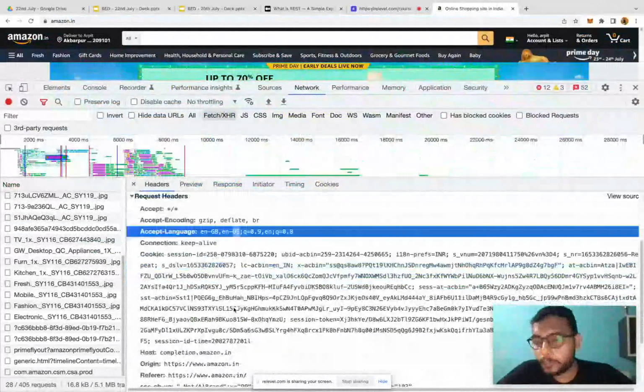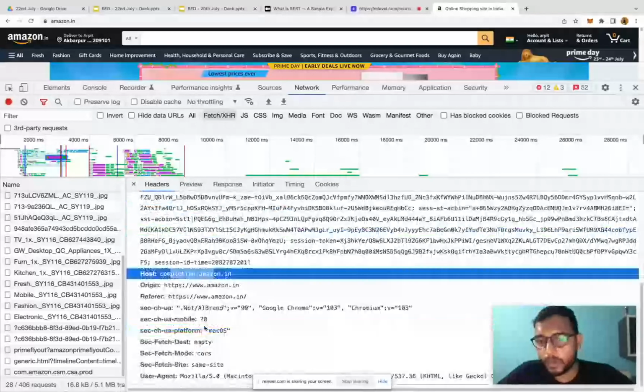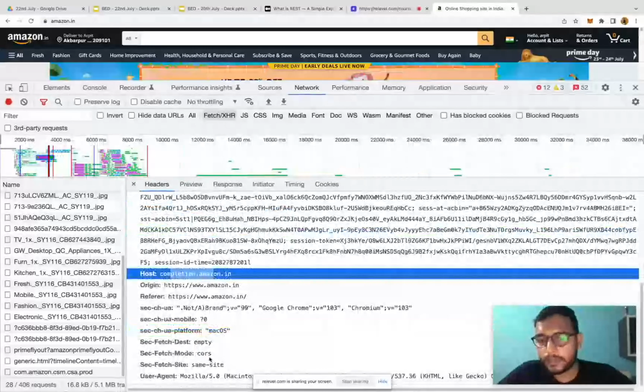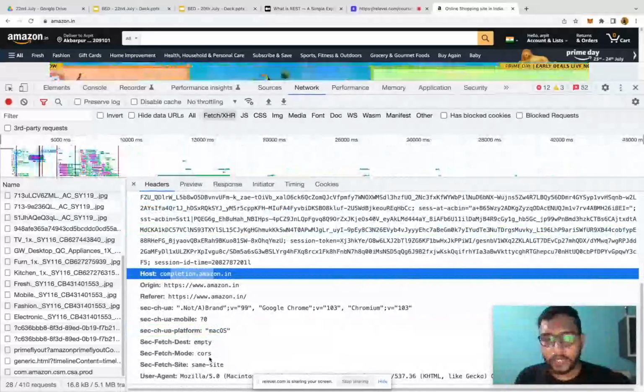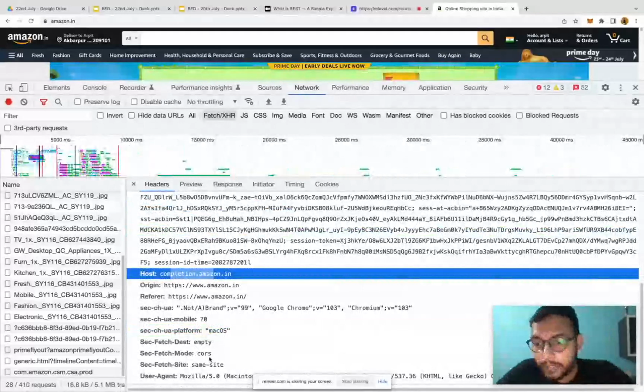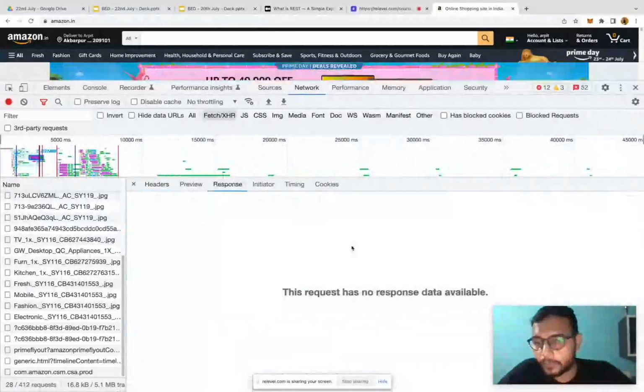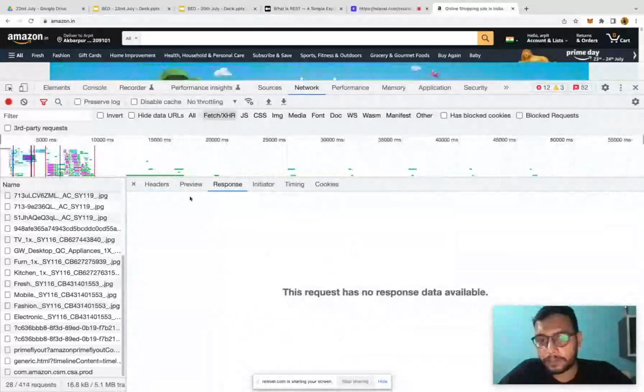Correct. These are some cookie information like the session ID, right? Host name, origin name. These are some additional information. So that's what I was trying to say. It is not the real request which has been made. The real response which is coming from the server will come here, the real response which the client has requested.